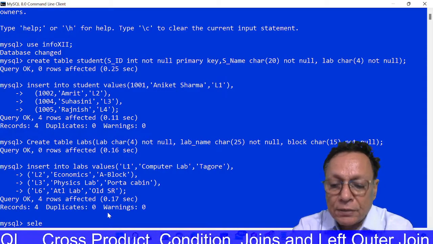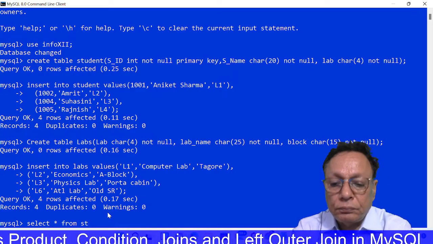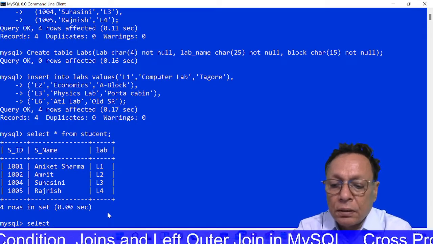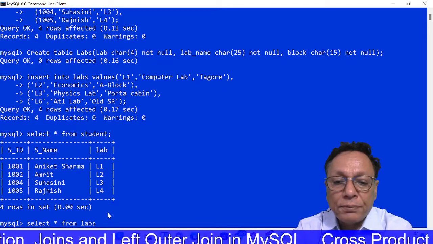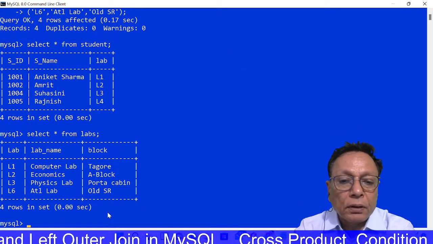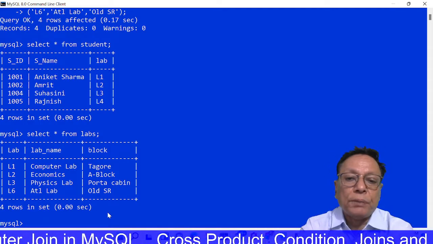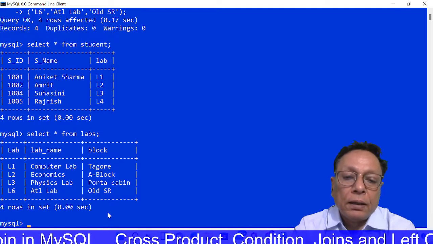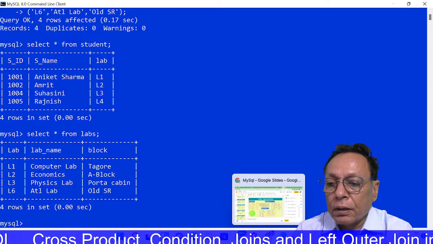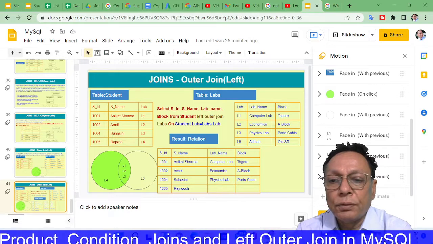I can see it. Select asterisk from student. Select asterisk from labs. So these are 2 tables, and using these 2 tables, I am going to apply left outer join. So again, you see, this is the formula, or this is the SQL query which you have to apply.